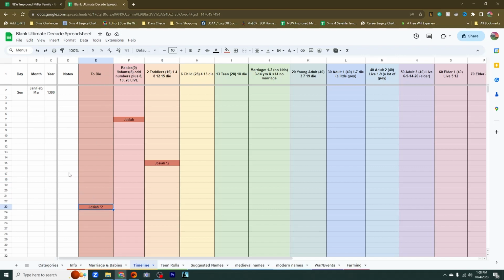Now, if Josiah is a magic user, I will put over here in the notes, spell Josiah. And then I'll know that on this day, I need to roll for Josiah as a spellcaster to see if he's gotten arrested. So that is what I do in my notes, and this is what I do over here in this area.